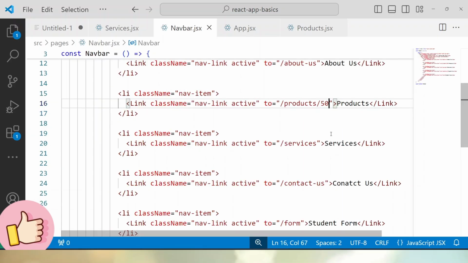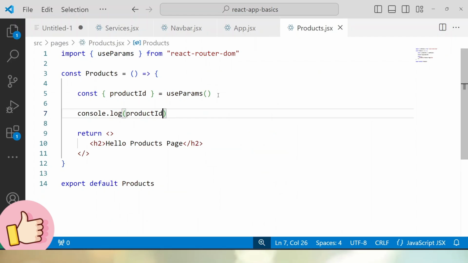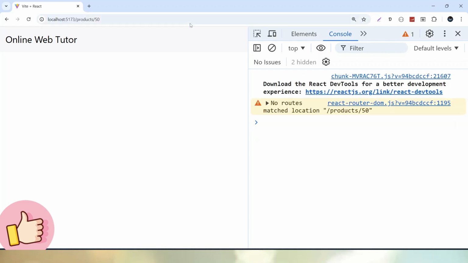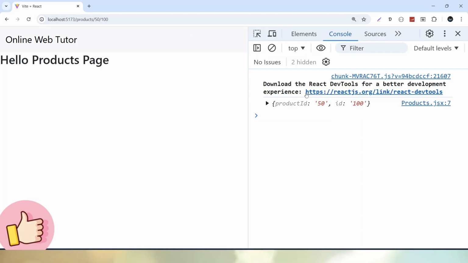Let's try one more case. Inside this navbar, if I pass one more ID, something like 100, this is also a value we have to get. Go inside app.jsx, and here forward slash, the second placeholder is something called ID. Let's go inside products, and if I console.log params and reload, let's pass one more parameter, 100, and now we can see that into product ID, here we have 50 and 100. Here we have two placeholders, product ID and ID.